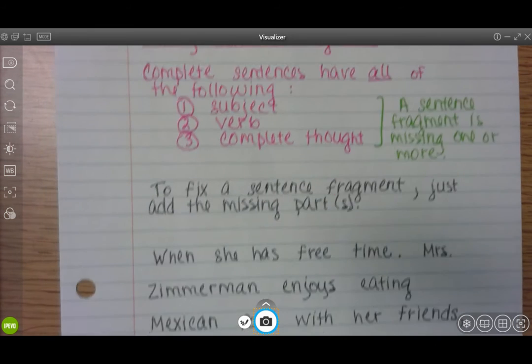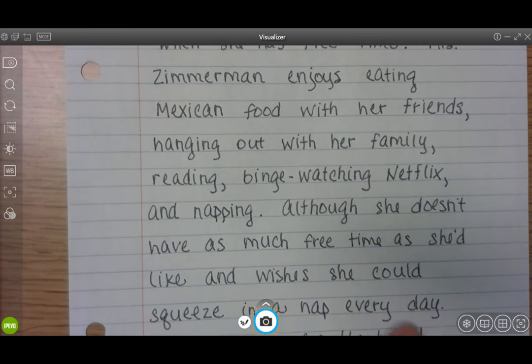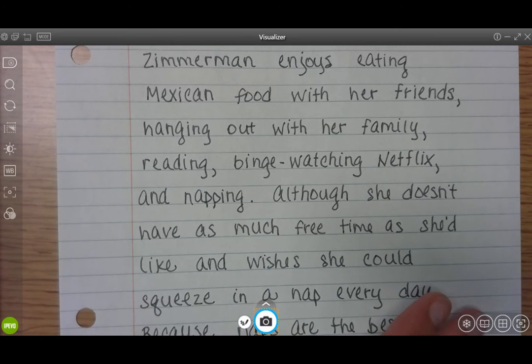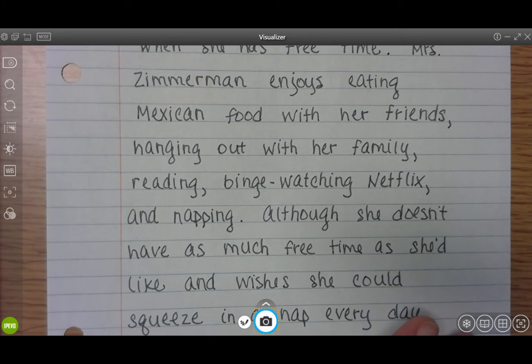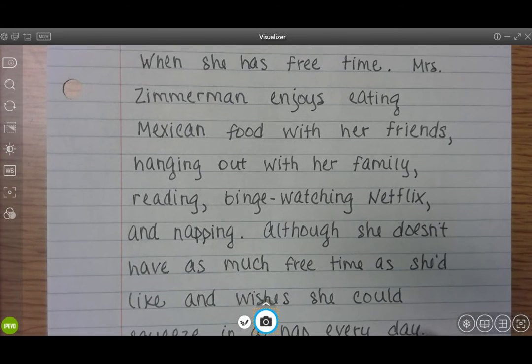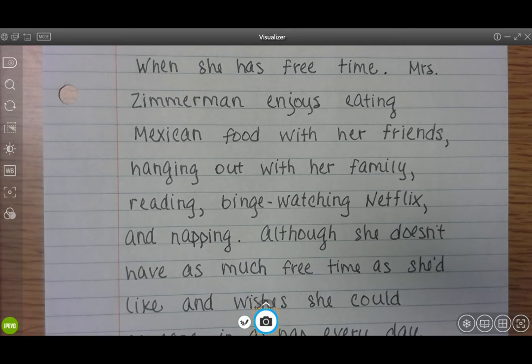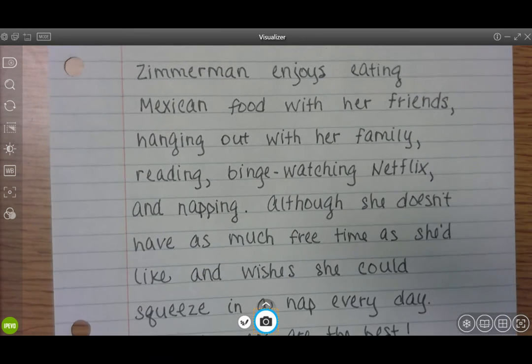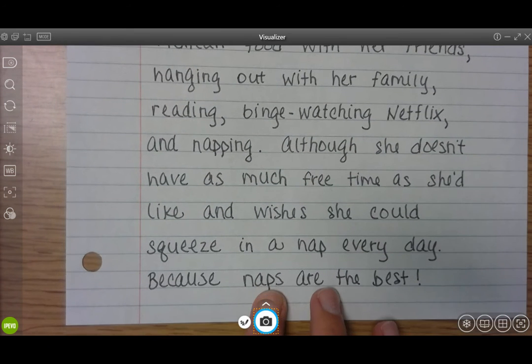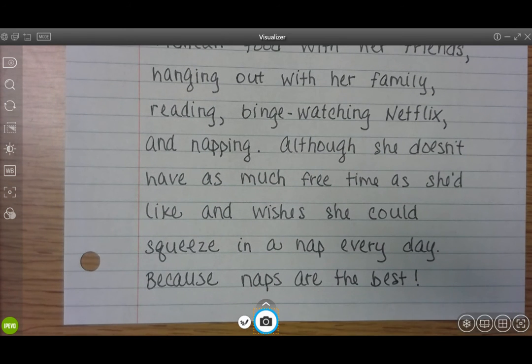So we have an example of a very short paragraph here. So let's read through it and do some fixing. So when she has free time, Mrs. Zimmerman enjoys eating Mexican food with her friends, hanging out with her family, reading, binge watching Netflix, and napping. Although she doesn't have as much free time as she'd like and wishes she could squeeze in a nap every day, because naps are the best. All right, we have quite a bit going on here that is a problem.